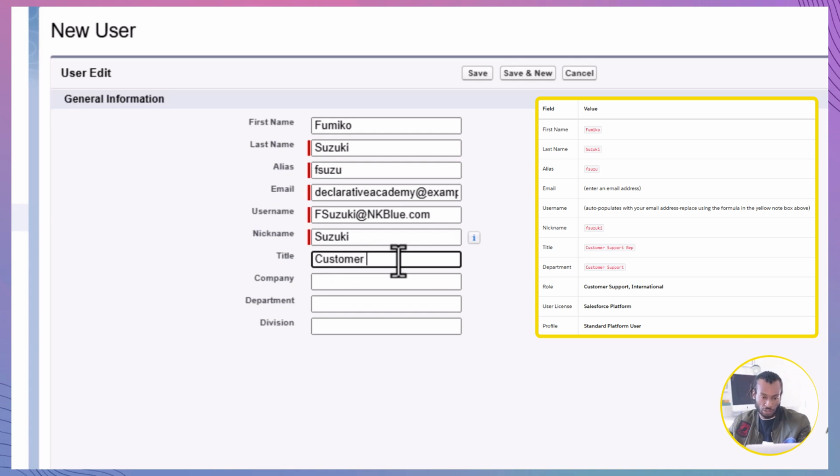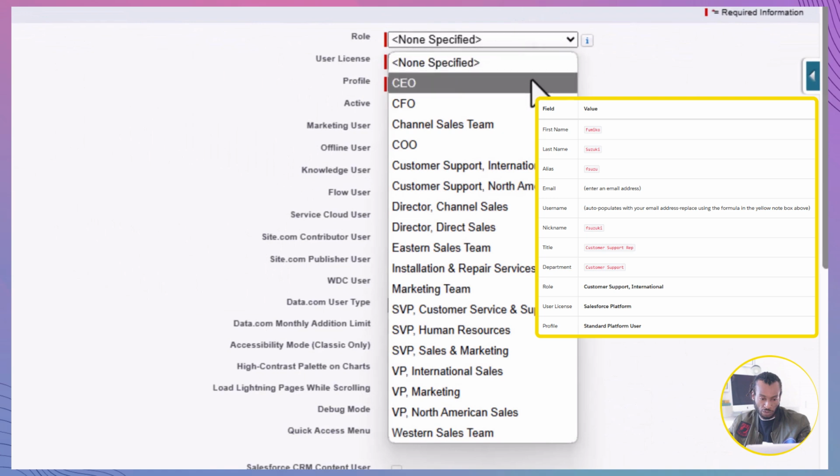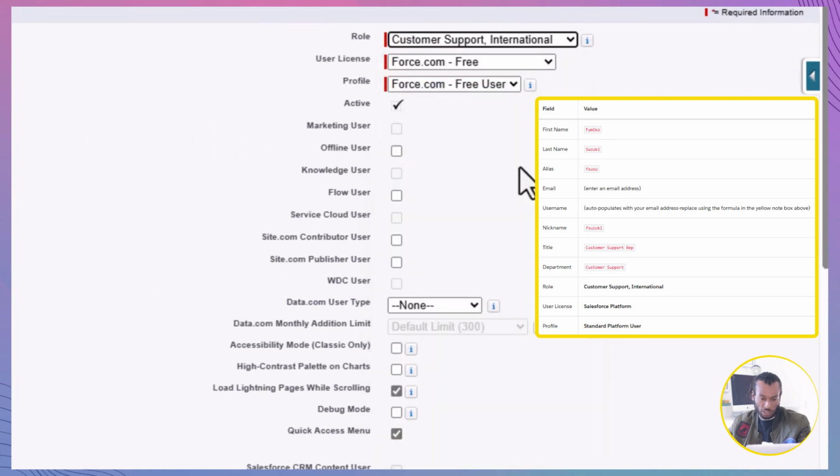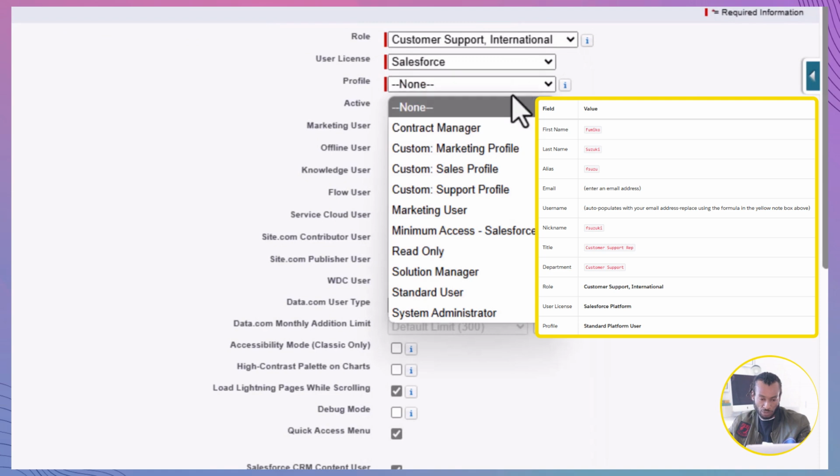Title, assign her the title, Customer Support Rep. Department, choose Customer Support for the department. Role, select the role Customer Support International, reflecting her responsibilities.